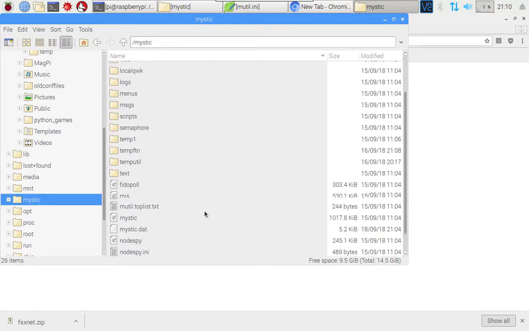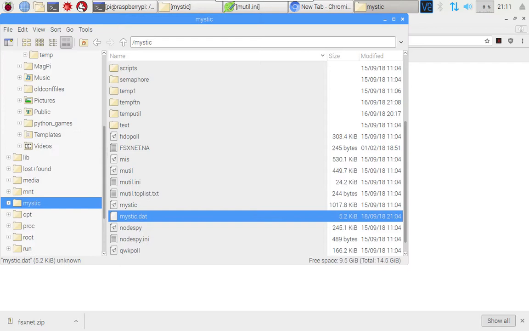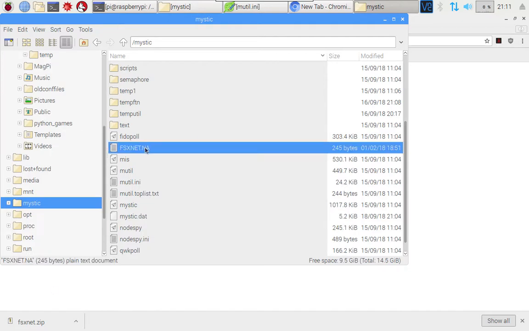and hopefully it's in there. Not yet. I'll just pause the video and make sure I get the file there. A few seconds have passed. I've now pasted the .NA file into the Mystic directory.